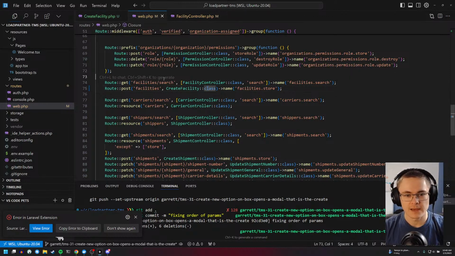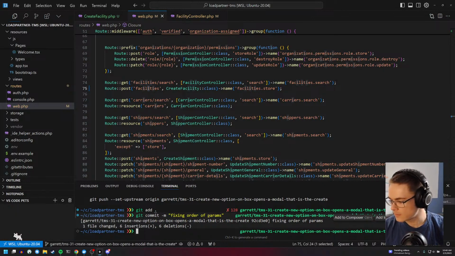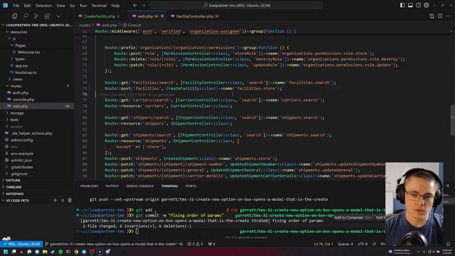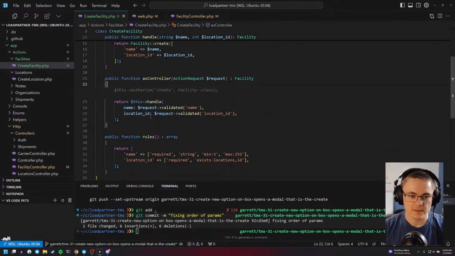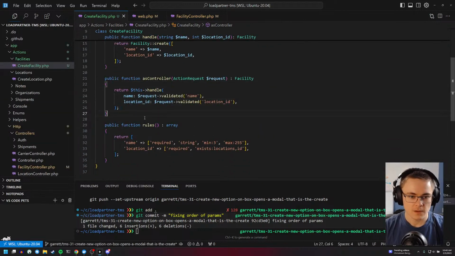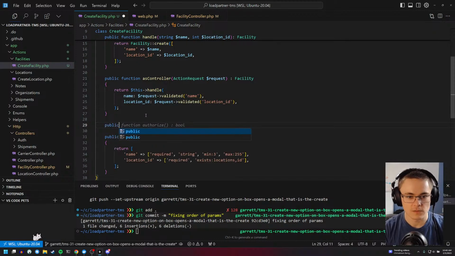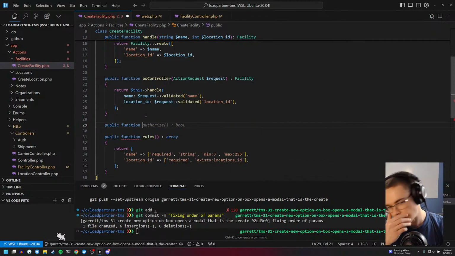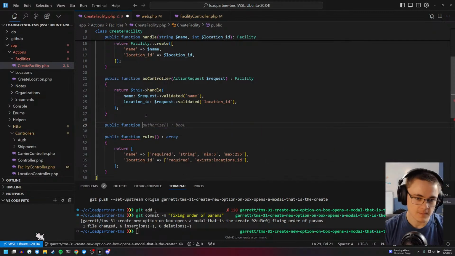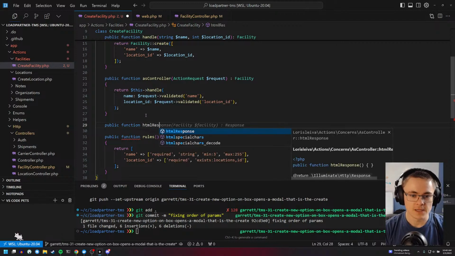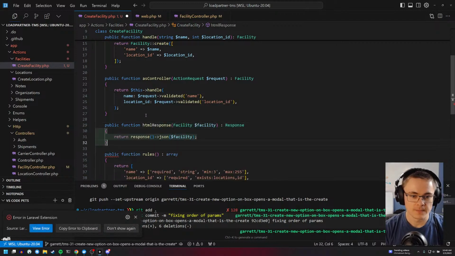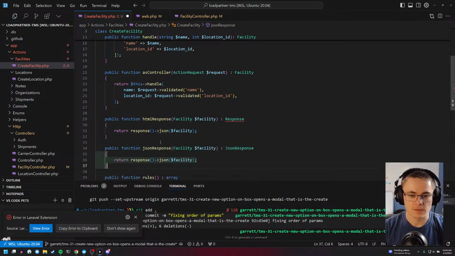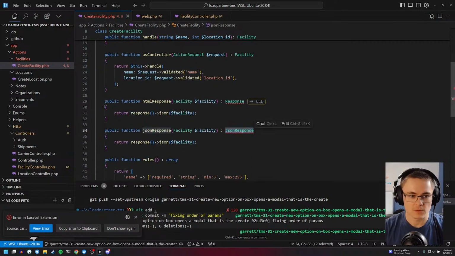Okay, cool. So now we should actually have an endpoint for saving facilities. One last thing we're going to do before we do this, though. We can also do authorize in here if we want to. I'm not going to do that right now. Instead, we're going to define our HTML response separately versus our JSON response. So we can do that as well, which is very cool.